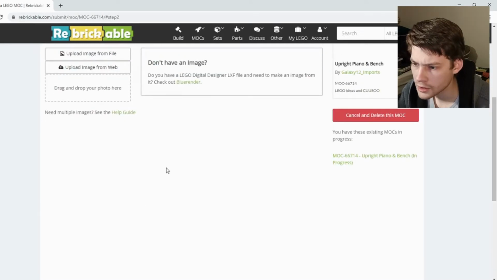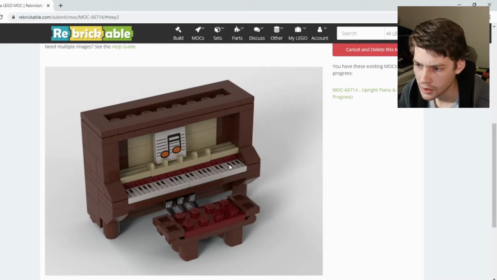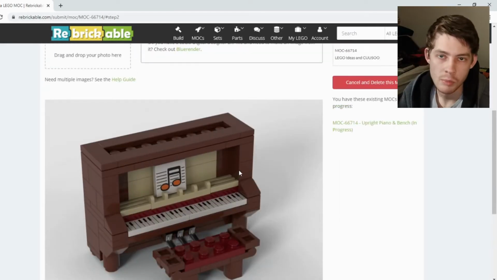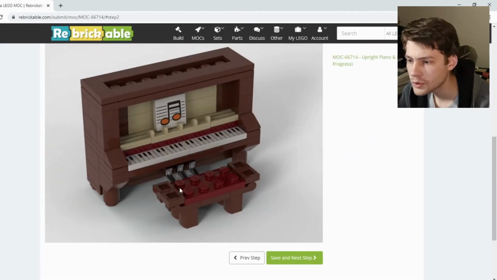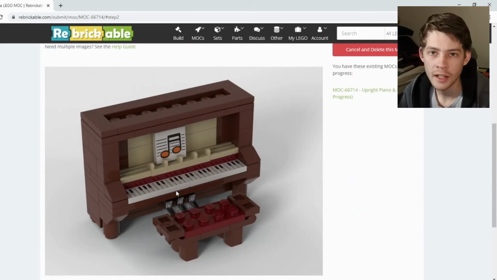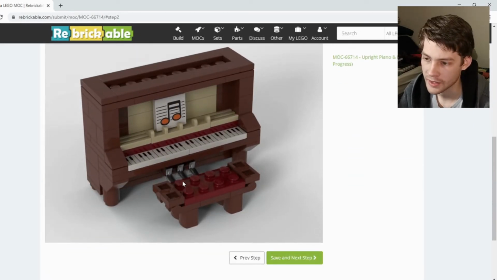It's loading in here. And there it is. Now that looks like a pretty good representation of my model. And the image is pretty crucial. You do want to have some kind of template that shows what people are going to build, especially if you are planning on selling these as a mock or instructions. You definitely want to have some kind of image representing it.